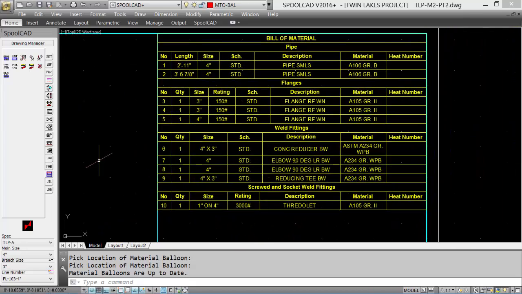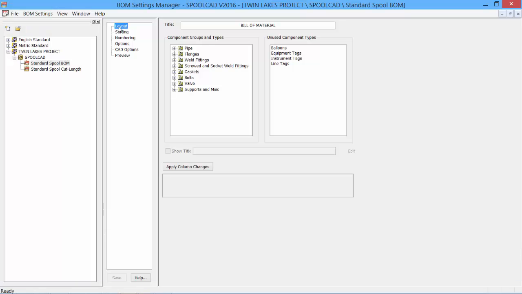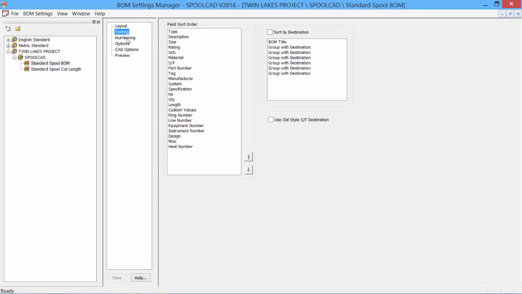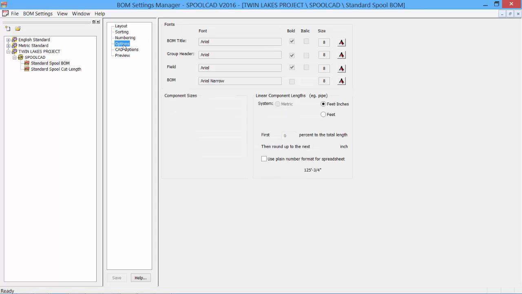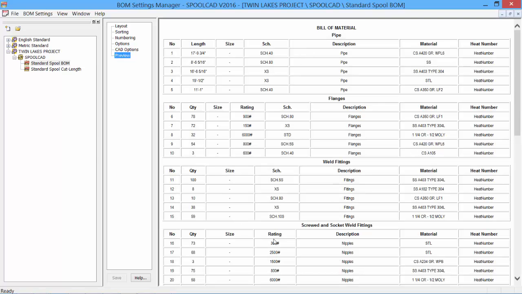All of the information that is shown here can be customized in our Bill of Material Settings Manager. In the Bill of Material Settings Manager, we can adjust the layout, to sequence the order of the components, the sorting, the numbering, the options, whether we want total length or cut length, the fonts. All of that can be customized. There is a preview to show a sample of what the bill of material would look like.